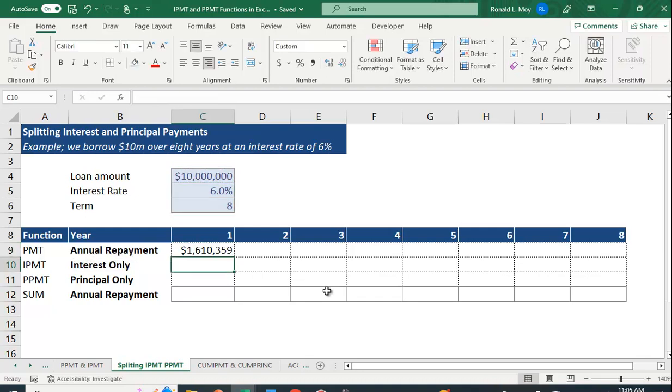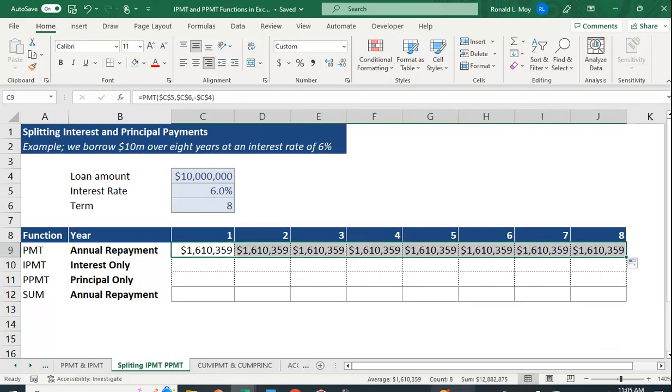And if I hit Enter, I get $1,610,359. Now, I should be able to copy this across. Hopefully I've locked all the cells, and we should have the same repayment each period. And we do.